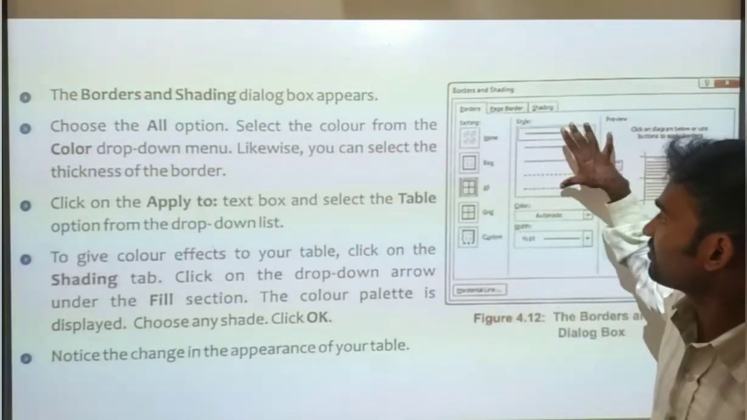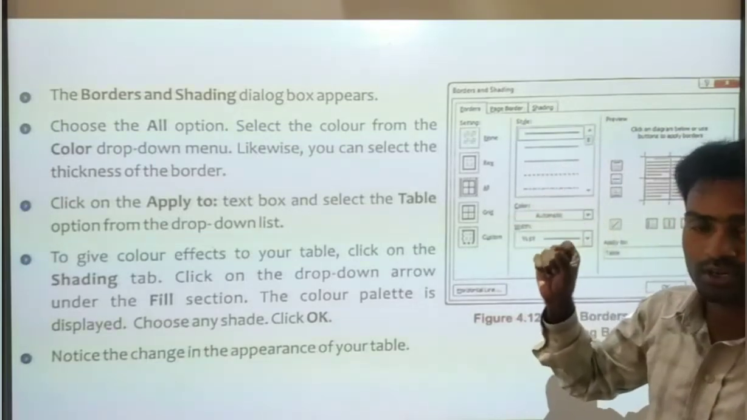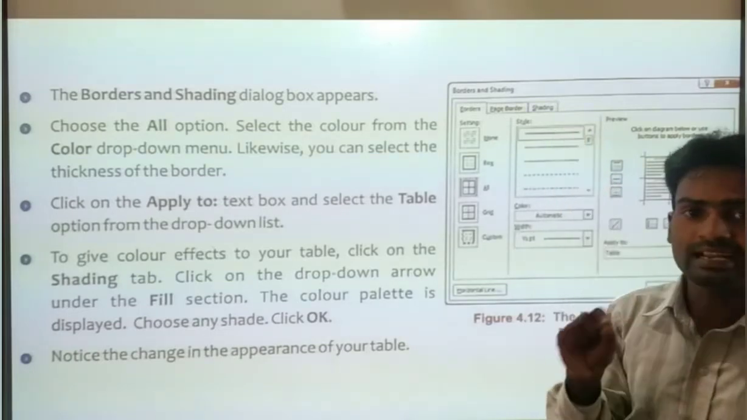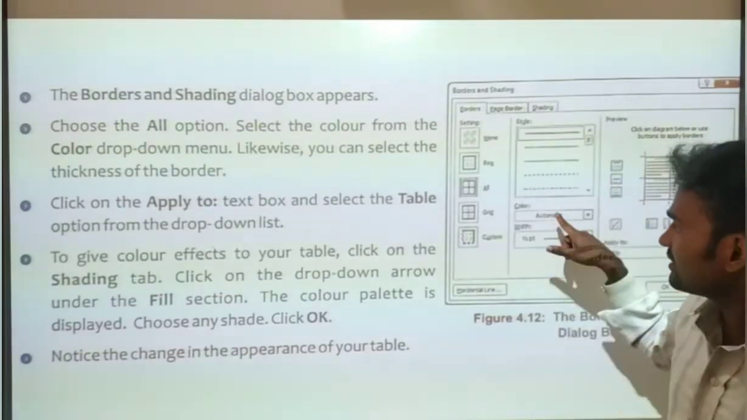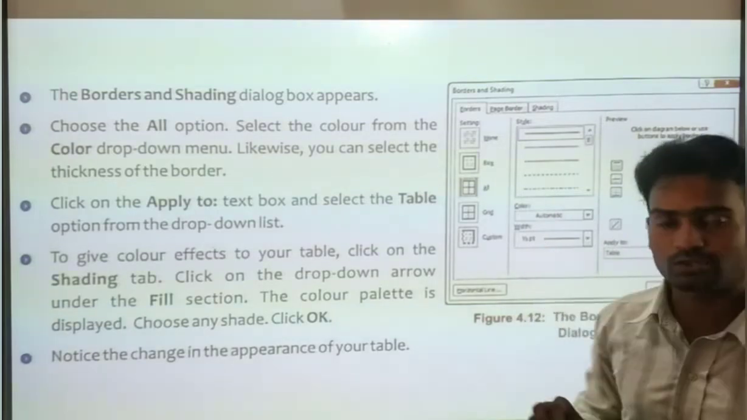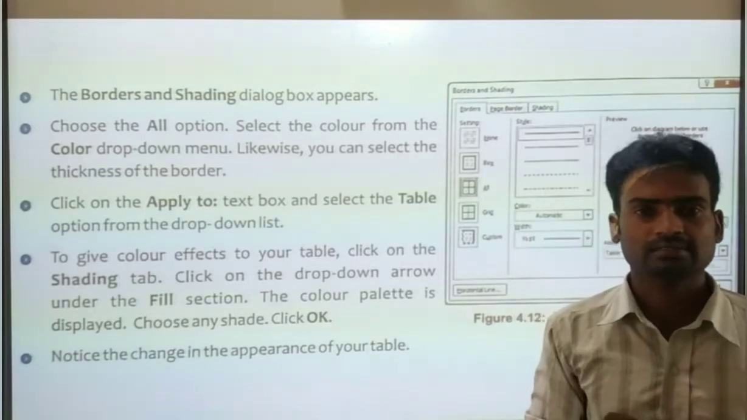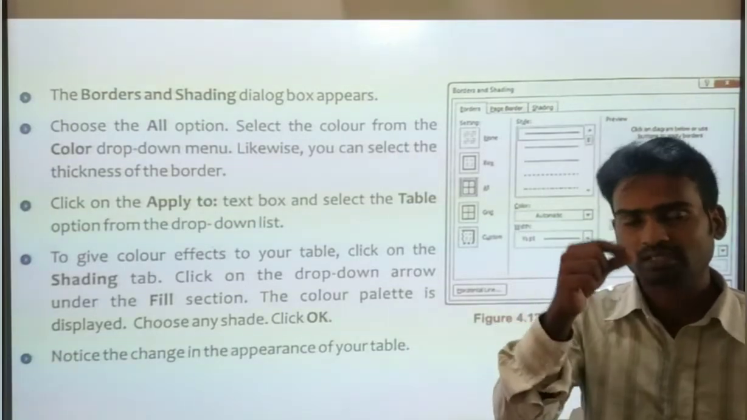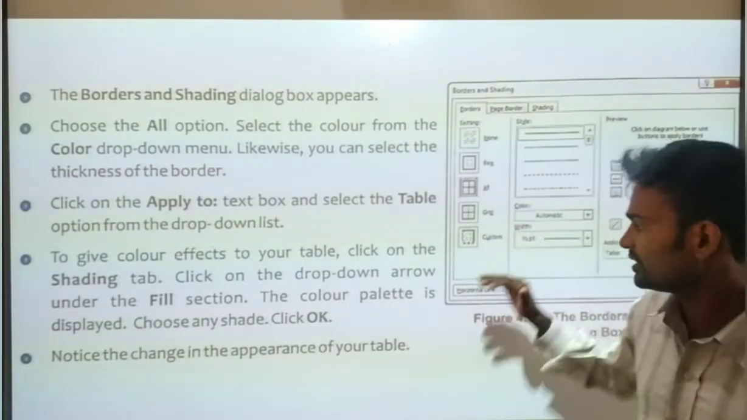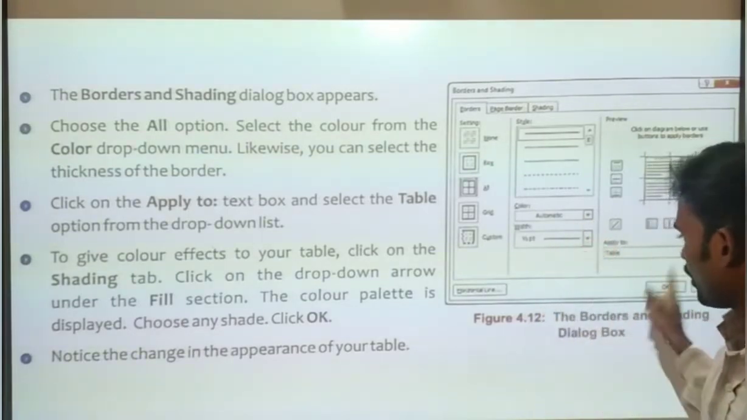Here we also have plenty of styles: dot style, line style, small dots and long dots. So we have different types of lines. And then color also we can change if we want, and we can change the width also. Sometimes we need thick lines and sometimes small ones. If we need a very thick line, we can change it. All the options are available here, right? And then just give OK.